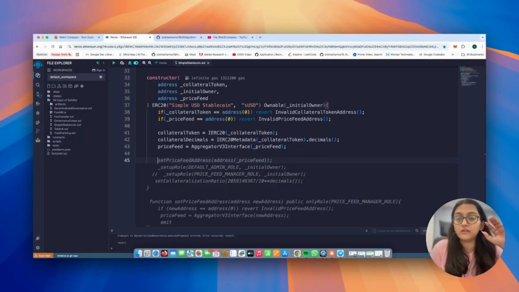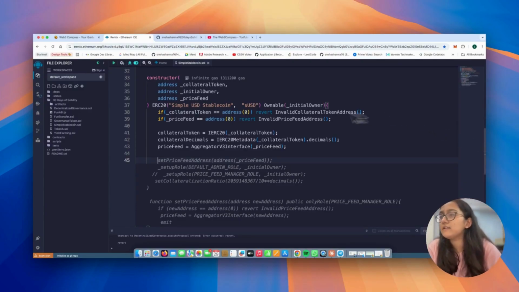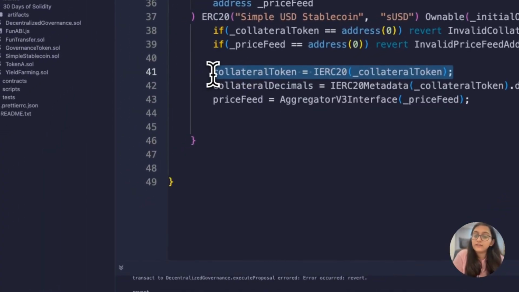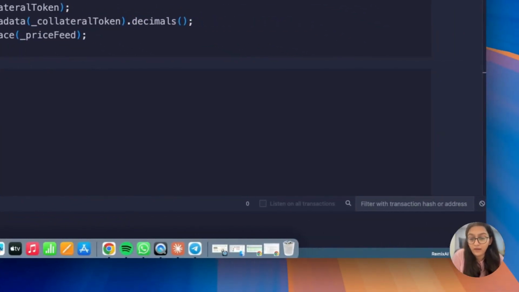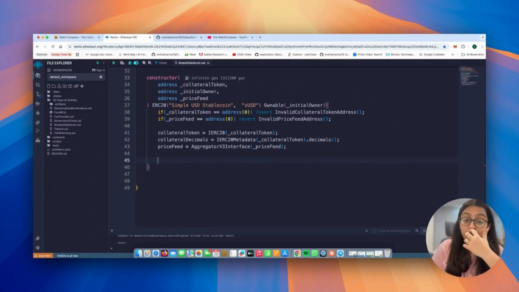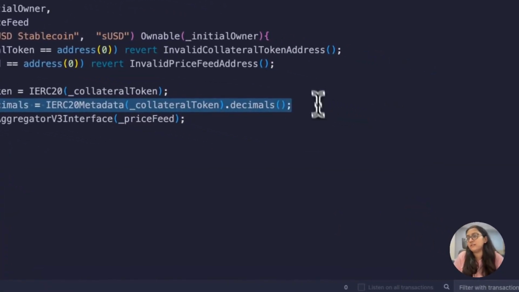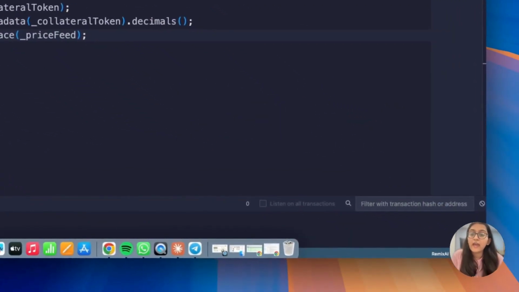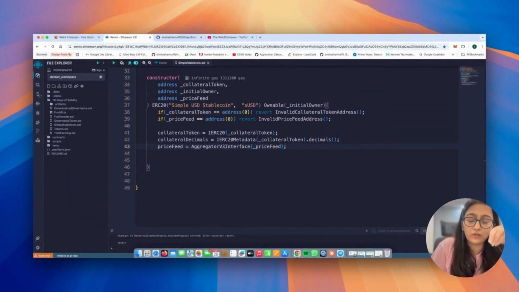Okay. Now once we have checked all of these conditions, we have to save the address of the collateral token so that the contract knows what tokens users will deposit. And that is what we're doing with this line. Then different tokens have different decimal formats. We fetch and store the collateral token's decimals right now, so we can handle all math correctly later. That is what happens with the second line. And we connect our contract to the Chainlink price feed, giving it the ability to fetch live price data on demand.